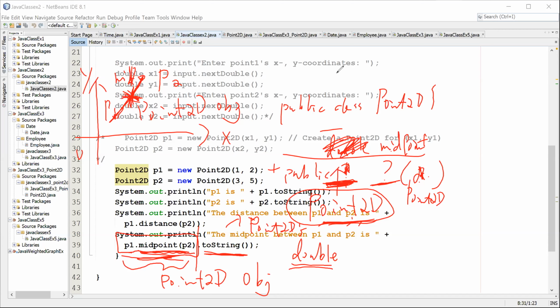Okay, let's come back here. The returned midpoint object. Who is the owner of the midpoint method? P1. Yeah, okay, P1. Then toString, who is the owner? Someone just answer. Oh, Point2D. Yeah, it's some Point2D object, not P1, not P2.